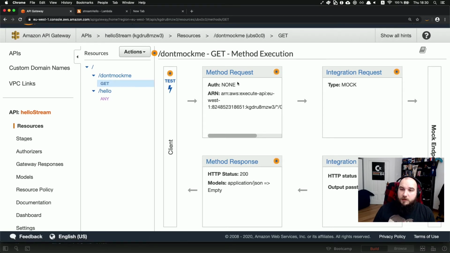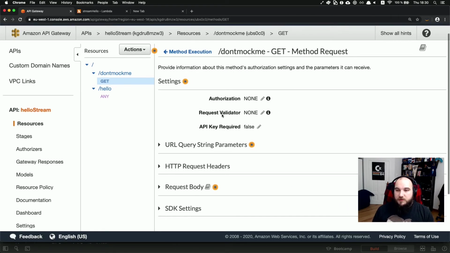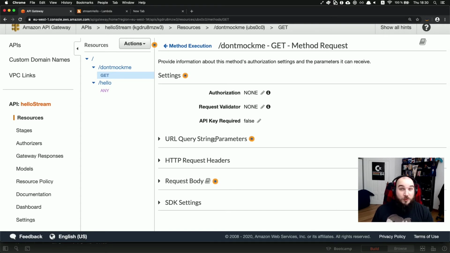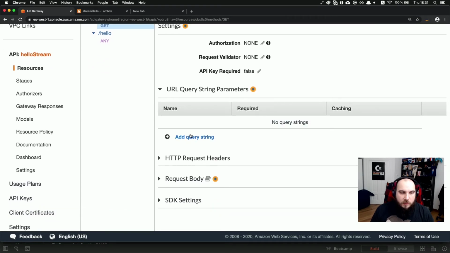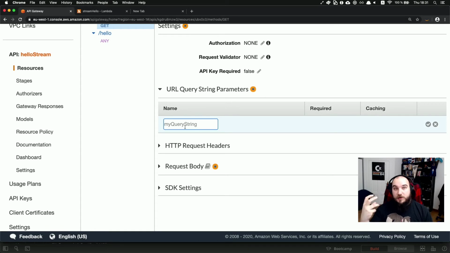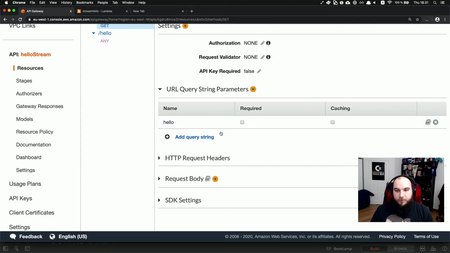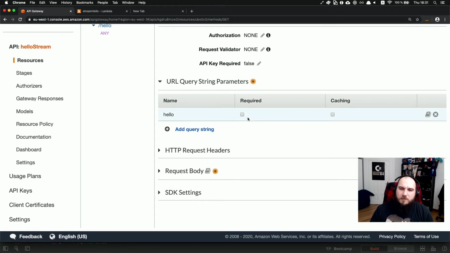a couple of things here you can see. There's the method request. The method request is how you define the client's GET request. There are a couple of things you can do here: authorization, request validation. This is where you define your API keys. And this is something we're going to be doing here as well. One of the things we're going to do is change the URL query string parameters. So we're going to add a query string parameter. A query string is like the name I've used. I'm going to just use the query string parameter hello. Click hello, and that's good. I can define required, but I don't really have to. That's all good.